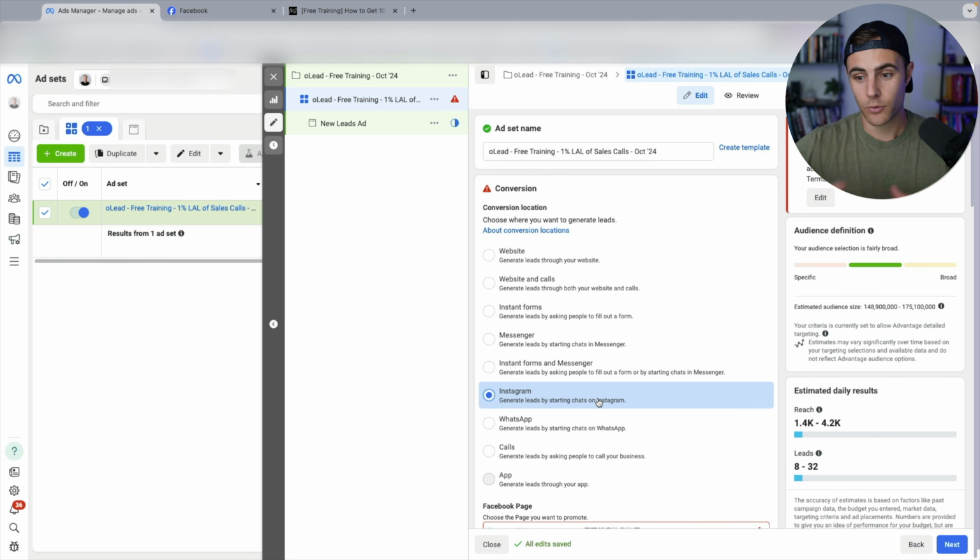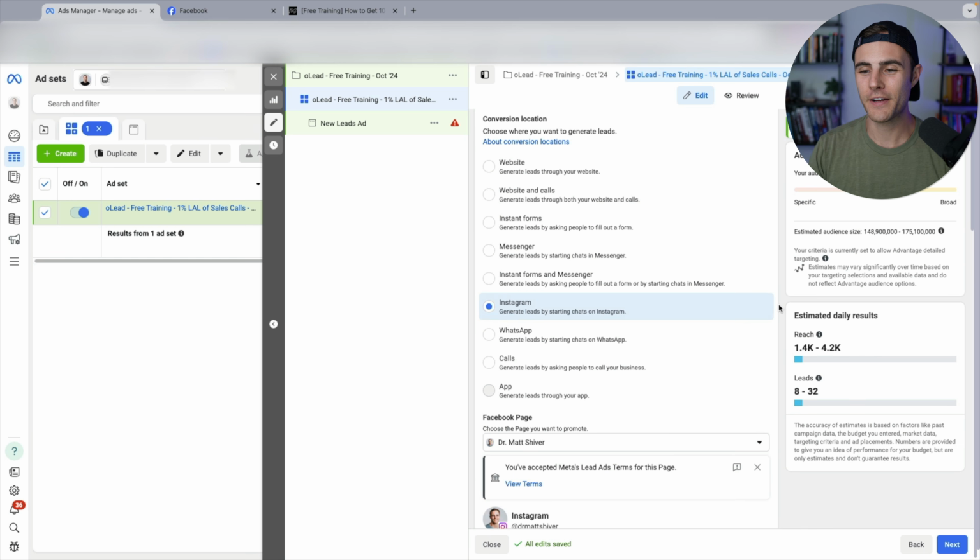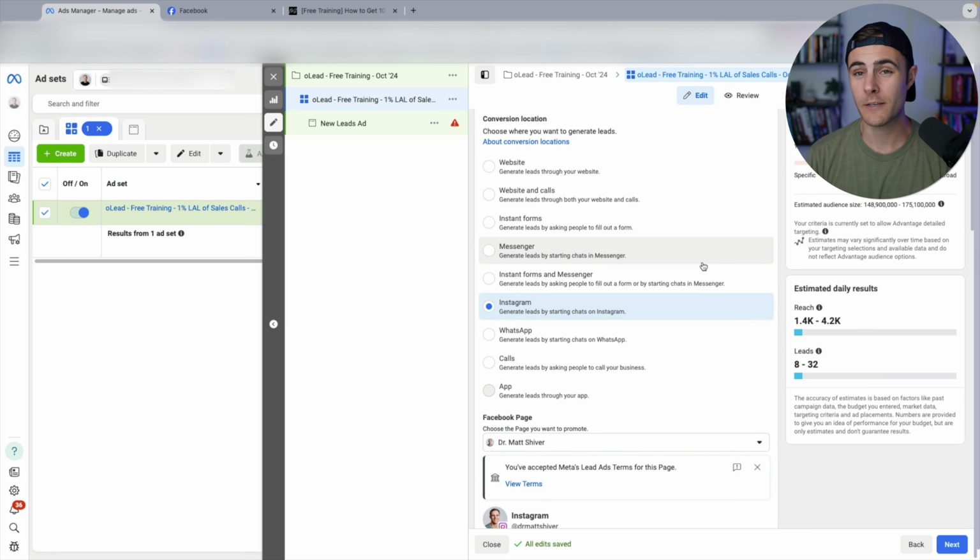This is going to be through DMs. If you're going to run these ads on Facebook as well, you're going to want to use Messenger. Messenger is going to deliver all of the conversations and leads to Messenger. Even if you're running ads on Instagram, it's going to go to Messenger. So to be honest, I'm going to run most of my ads on Instagram. So I'm actually just going to have these be Instagram.